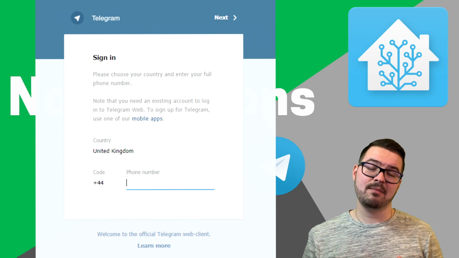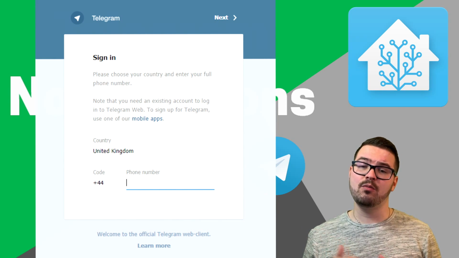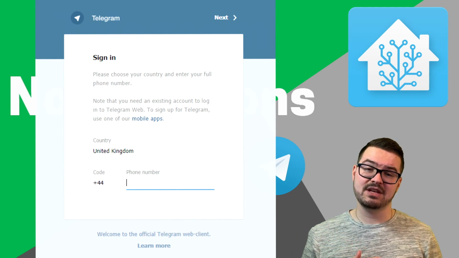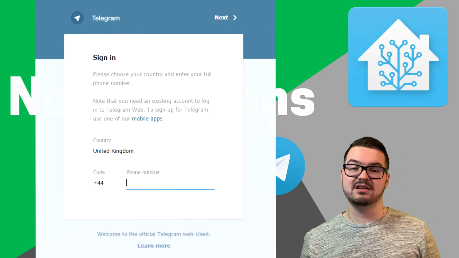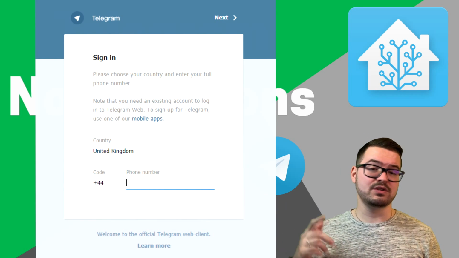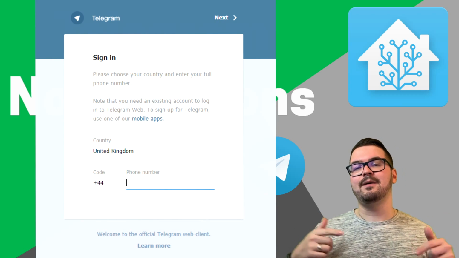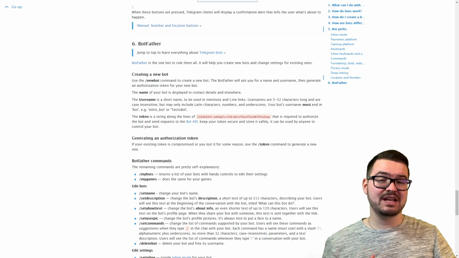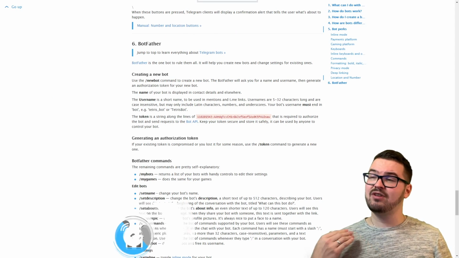If you haven't got a Telegram account, then go download the desktop app or mobile app. I would recommend you grab the desktop app because we'll be typing in a few things, so it'll just be a bit easier. So pause the video, go download that, and then come back here. Okay, you've got your Telegram account set up and the app downloaded. Let's get straight into it then.